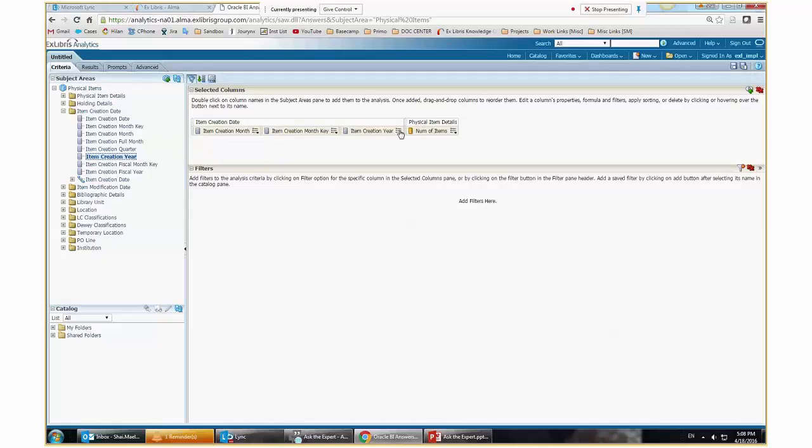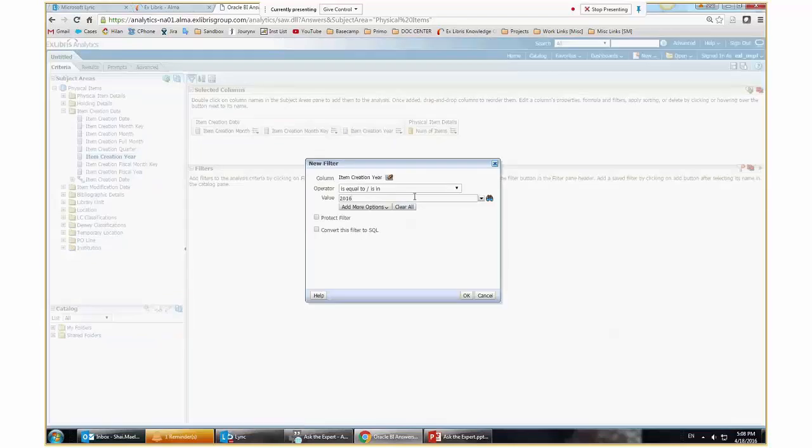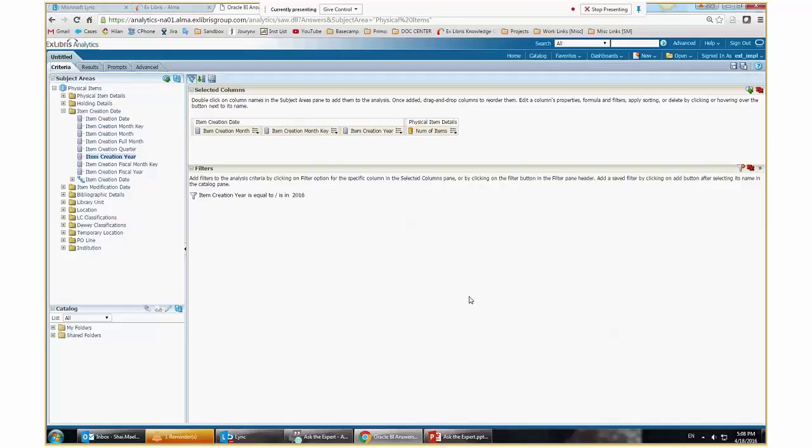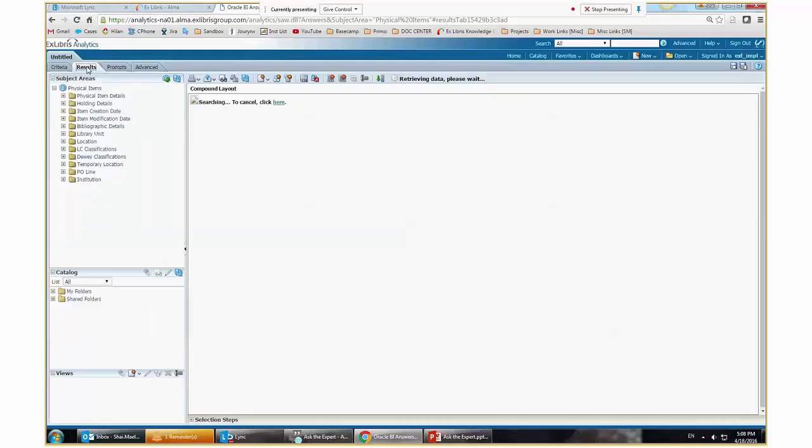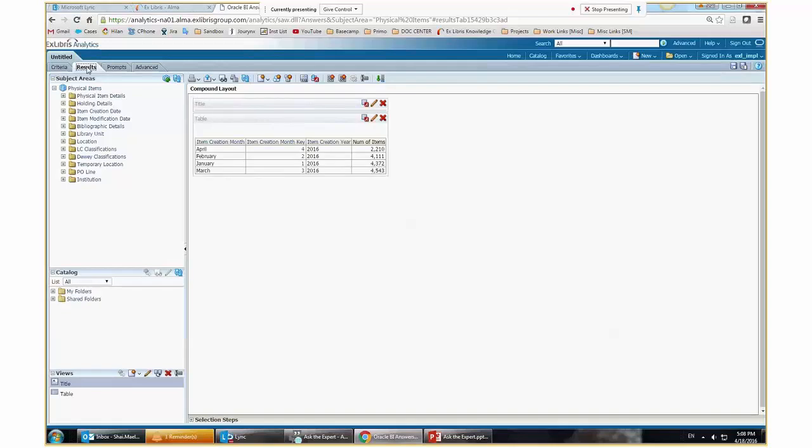Okay, what I want to do over here is go to the item creation year and limit it to 2016. Okay, so this is how we have set up our report. We'll switch over to the Results tab. And what we can see is that the way the report is currently displayed, the first column, the item creation month, is in alphabetical order, meaning we have A, F, J, M, as opposed to the item creation month key where it's out of order.